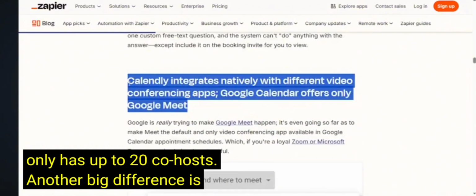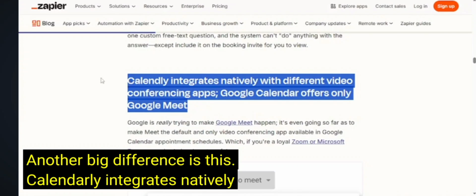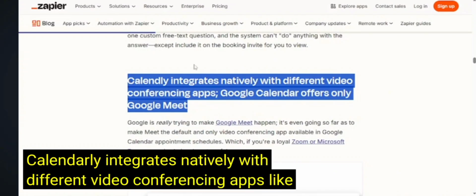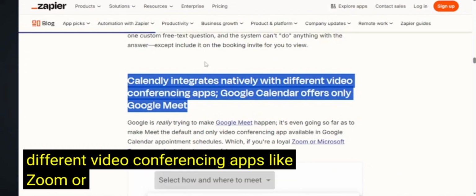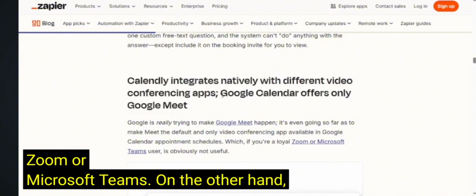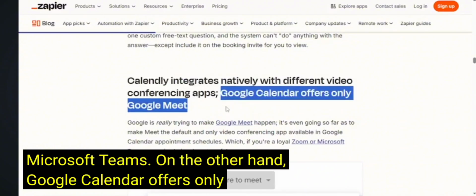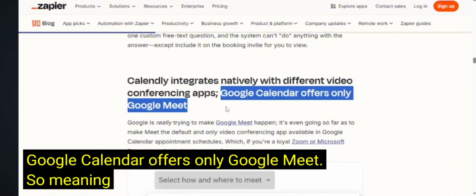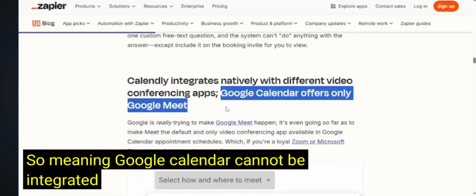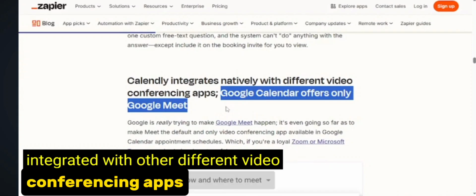Another big difference is this. Calendly integrates natively with different video conferencing apps like Zoom or Microsoft Teams. On the other hand, Google Calendar offers only Google Meet. So meaning Google Calendar cannot be integrated with other different video conferencing apps.